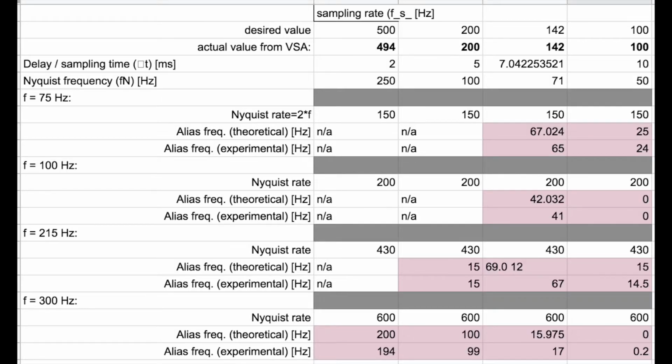Here are my calculations for step 6 from the table, and how I did the folding diagram is I determined which side it would be on, and then I either went forward or backwards based off of that. Here is my table from step 6, and anything highlighted in pink are aliased, and most of my theoretical and experimental values were fairly close to each other, which was good. And to calculate the Nyquist rate, it was 2 times f, and in the last video you just saw how I calculated my alias theoretical values.